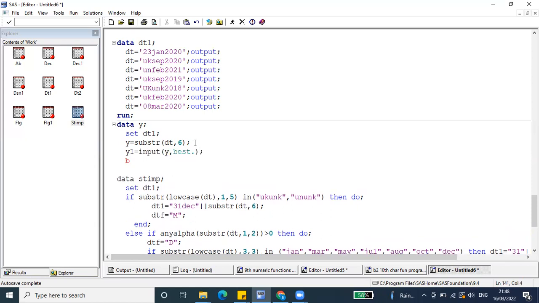Okay, next y2 is equal to, and for this we need to apply the mod function. Everyone knows the mod function, right? When the year part is exactly divisible by 4, then that year is a leap year. The other years are all not leap years, right? Okay, mod of 4.